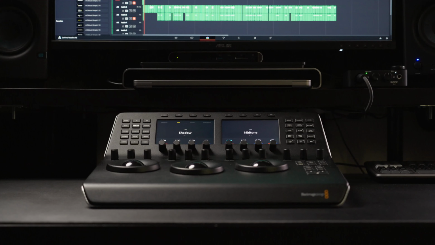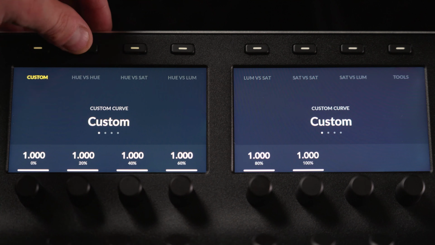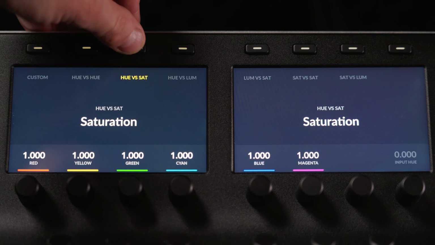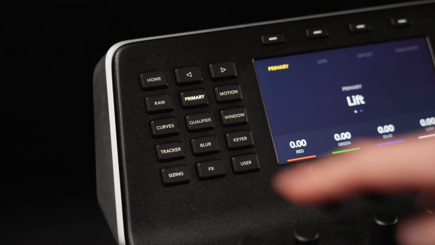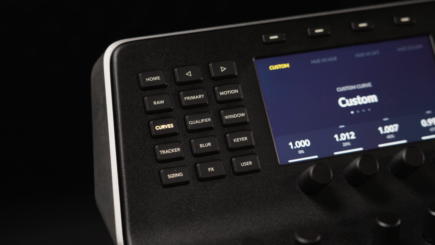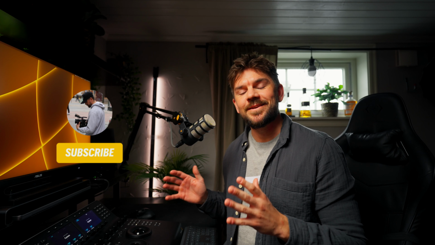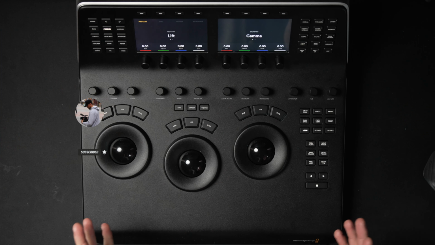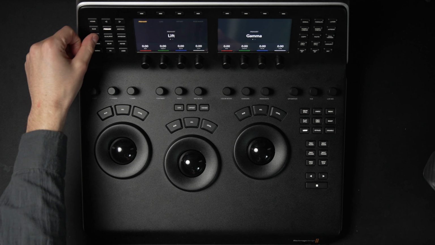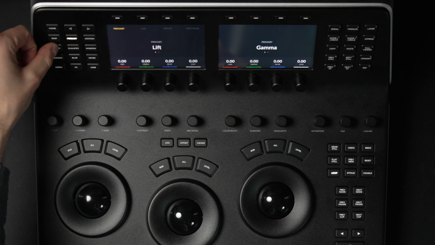In this one, we will be diving more in depth into the mini panel, and more specifically, we will be taking a look at what the mini panel can control within the curve section of DaVinci. And actually, it can control everything. Let's begin by pressing the palette selection button that says curves.